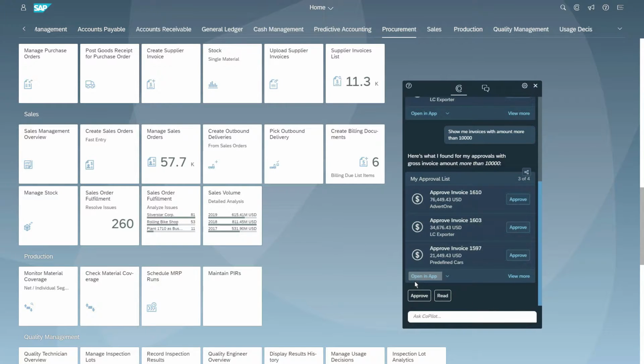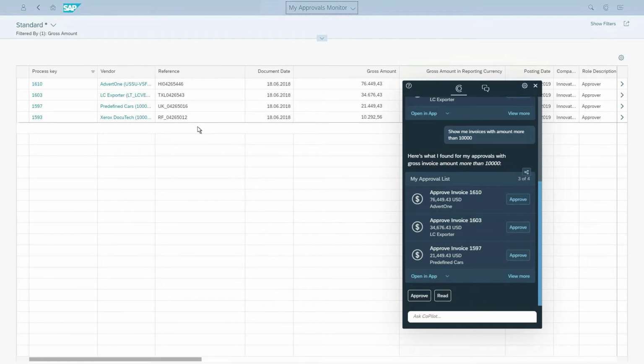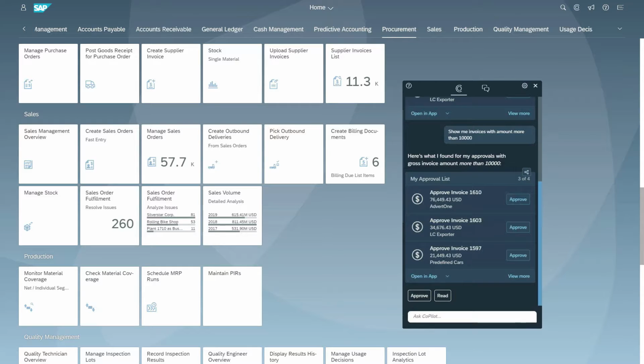Bernard can also open the list of invoices for approval as a detailed report in the Fiori app, in case he needs to dig deeper or edit any information. He can also approve invoices right within SAP CoPilot.